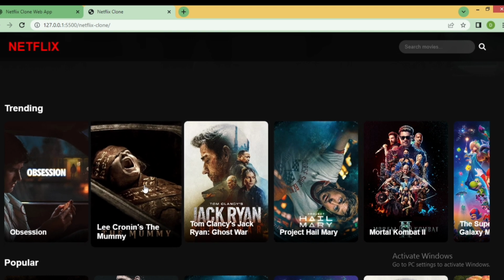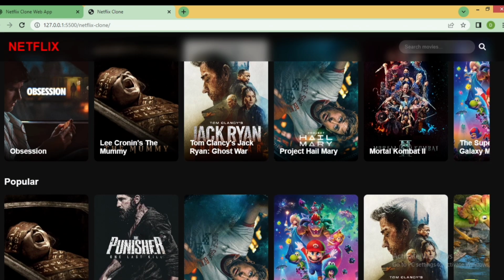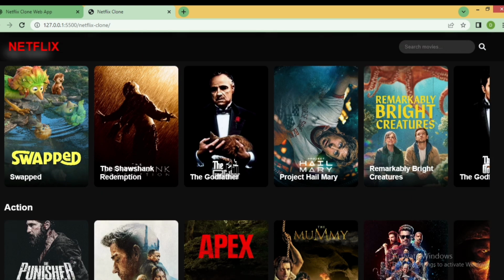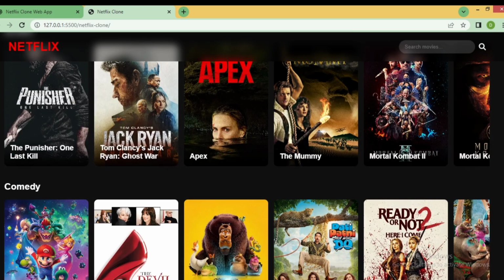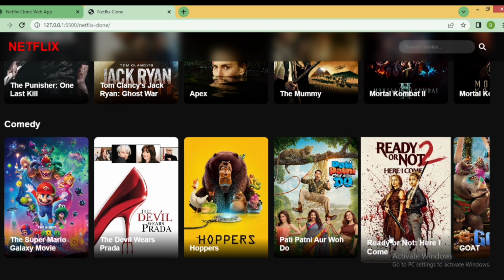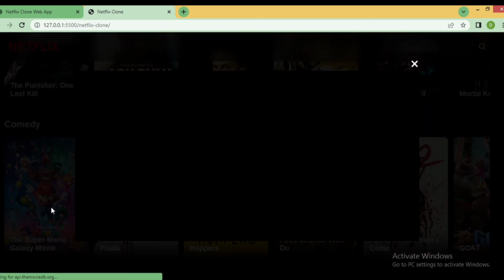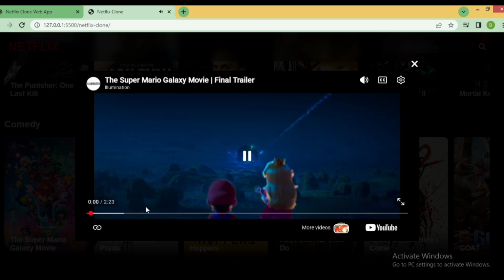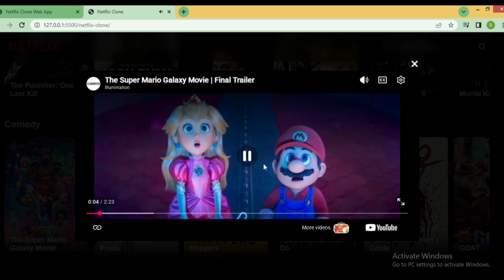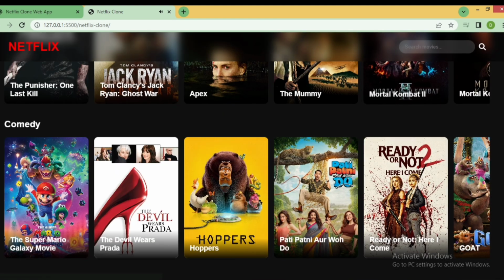But this is where things start getting interesting. Every single movie row here is loading dynamically using the TMDB API: trending, popular, top rated, action, comedy. And this is my favorite part. When I click on a movie card, the trailer dynamically opens inside the app itself. So this isn't just a static front-end clone anymore. It's actually behaving like a real Netflix platform.